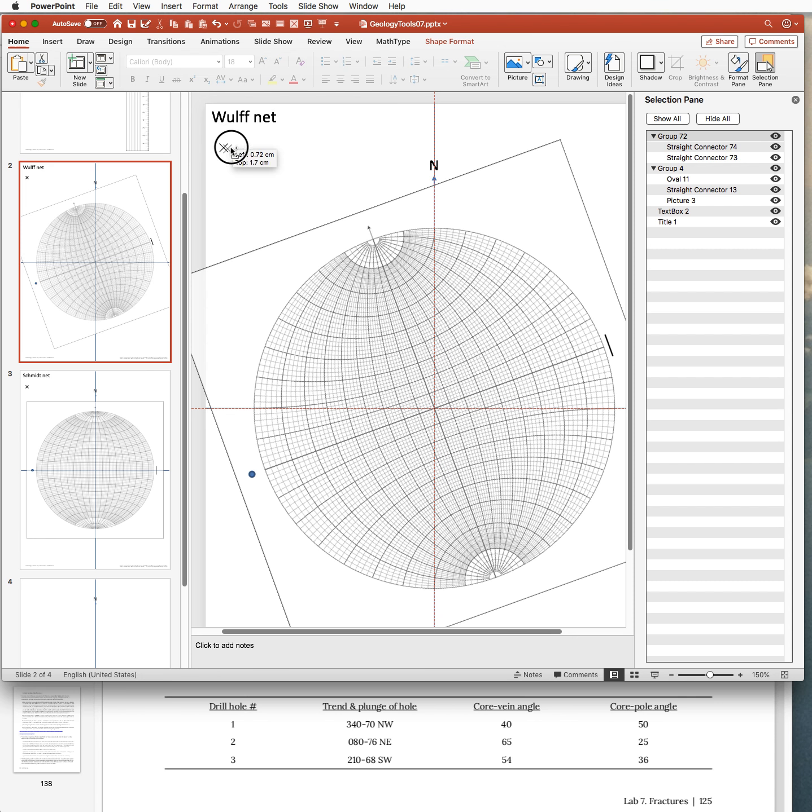Then I'm going to take my marker. I'm going to need several more markers, so let's make a few of those first before we start. There we go. So I'm going to take my marker and I'm going to drop it on a trend of 340 and a plunge of 70 degrees. And that position is down here. Let's adjust its position with the arrow keys so that it's nice and precisely on that intersection. So there's the plunge and trend of our borehole.